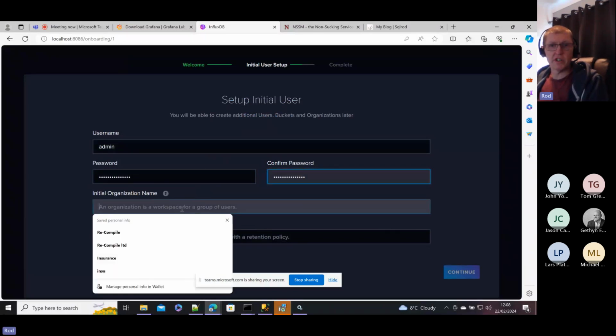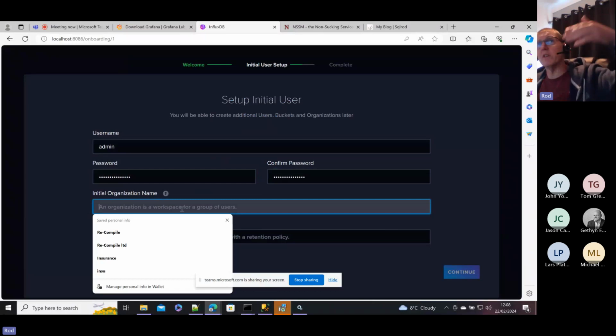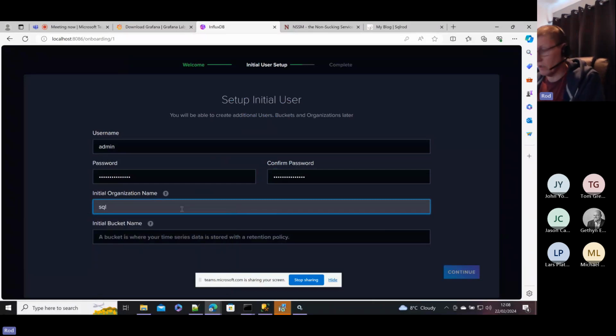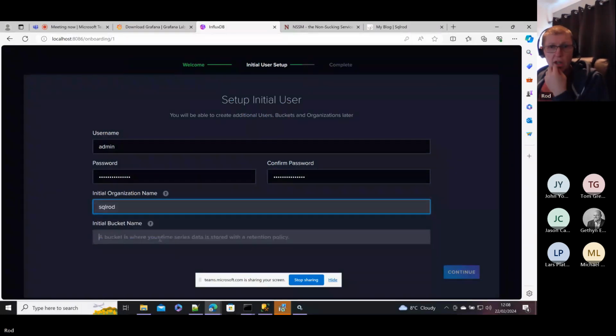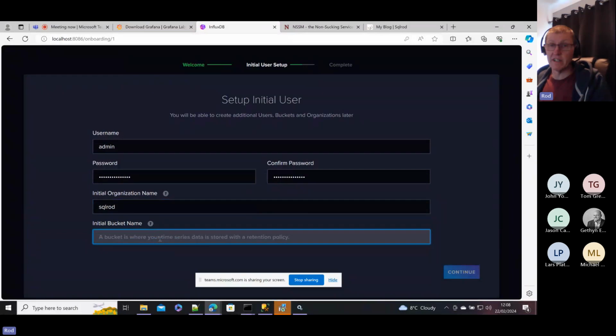Okay, initial organization name. For InfluxDB, you have a root organization. For this, it could be your company name, could be anything you like. So I'm just going to call it SQL Rod. Initial bucket name, a bucket being a database. So let's just have Telegraf, because we're going to be storing Telegraf metrics in our InfluxDB.